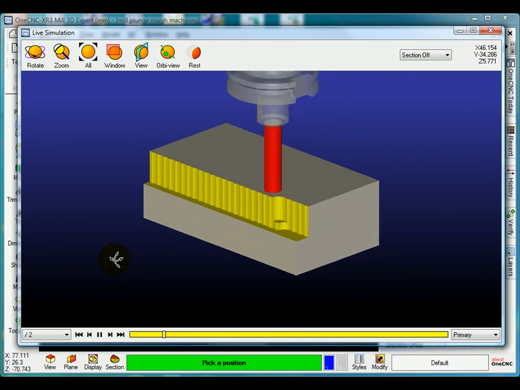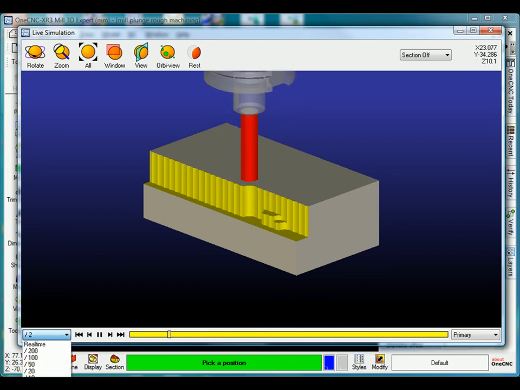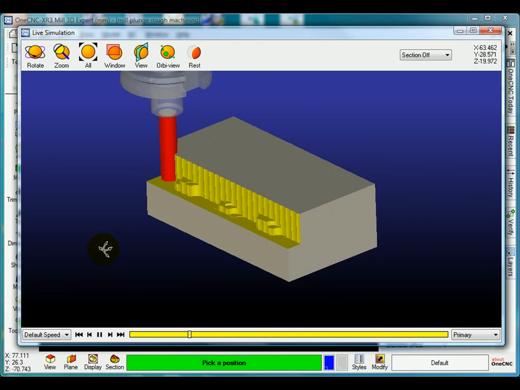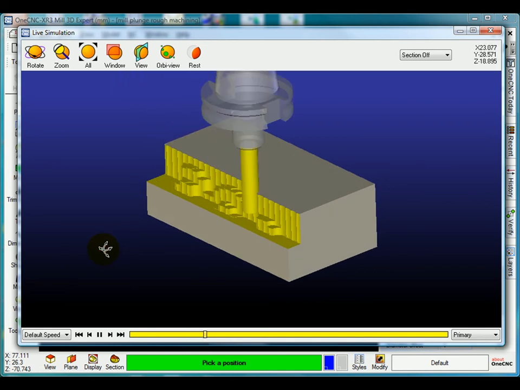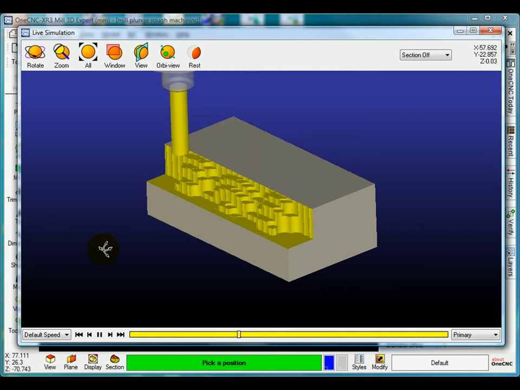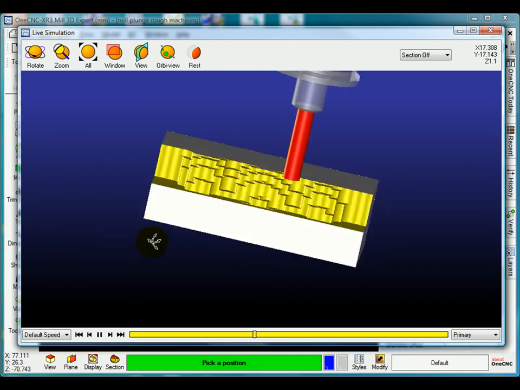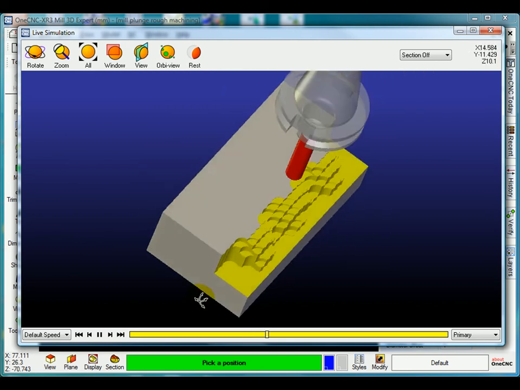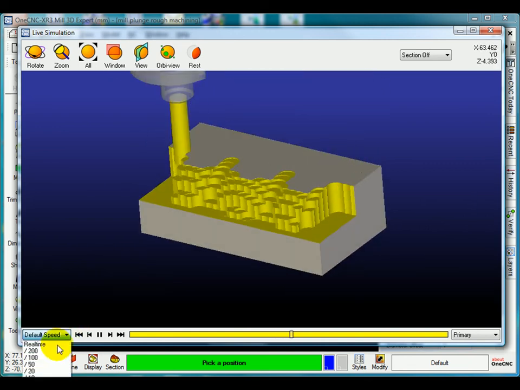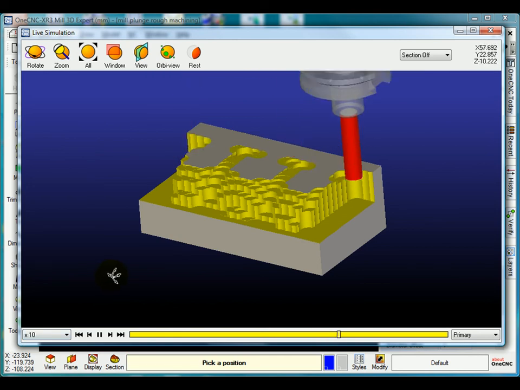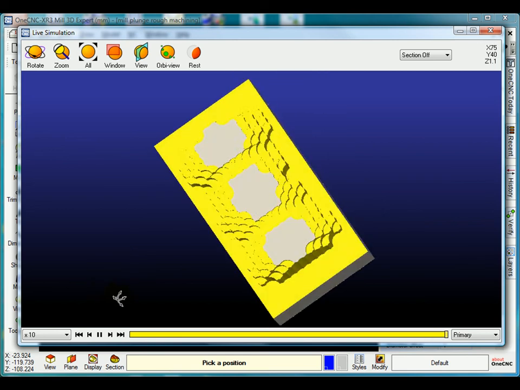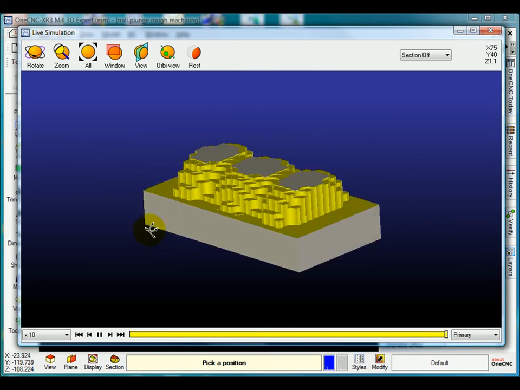And then stepping back the other way. Speed it up to default speed, and you can see where it's picking up the form. Step over again and stepping over again. And you can see it's roughing out around the detail. So we'll let it finish it. Okay, you can see it's plunge roughed that out.